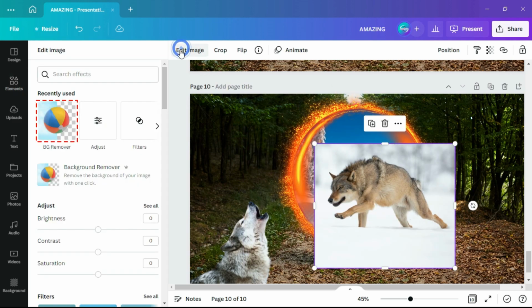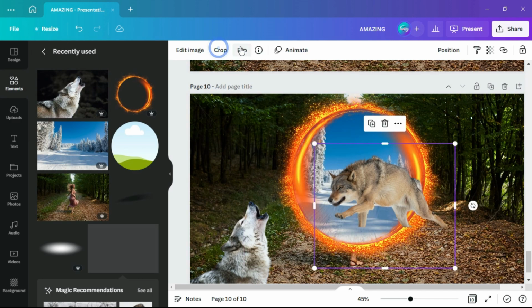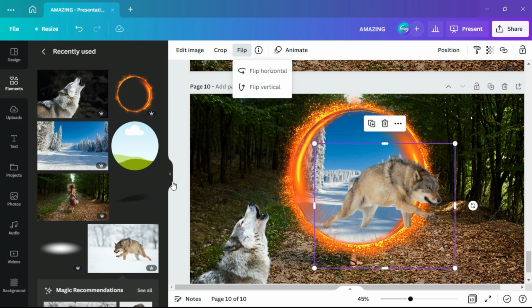We bring the image of the other wolf and we remove the background by pressing the edit button and choose to remove the background, and we reverse the direction of the wolf face horizontally, and we put an image here like this.